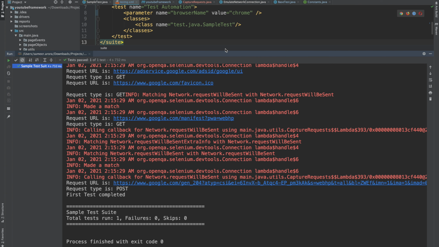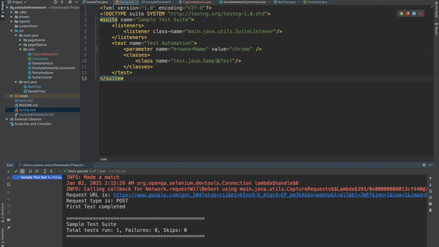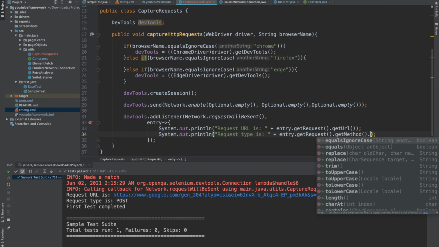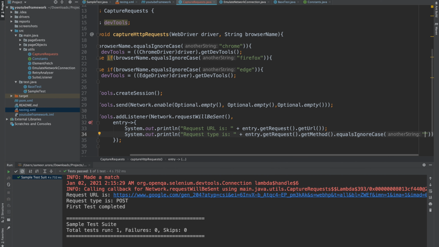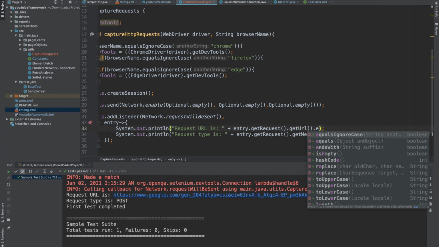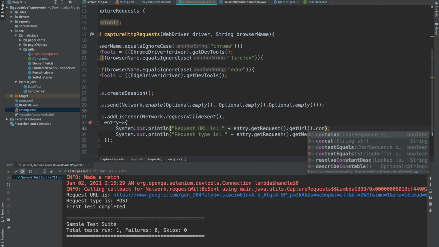One way of doing it can be like this. Let's say I go to that particular method and here I can add dot equals ignore case post, let's say. So whenever it is a get type, it will return false. Similarly, I can add validations here as well. Let's say you changed one particular endpoint from v1 to v2, and now all the v2 endpoints should be getting hit. So you can add the condition here with equals ignore case or contains. Similarly, you can verify that that particular URL contains that particular endpoint or not.